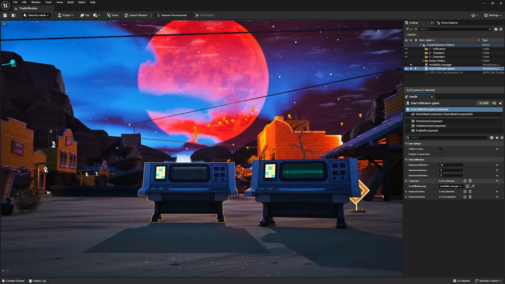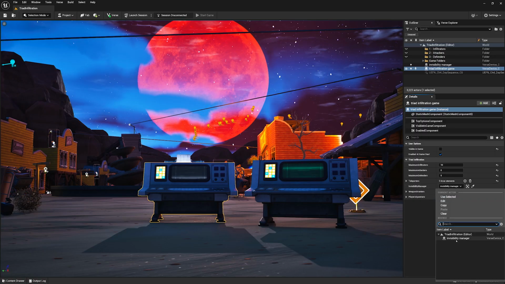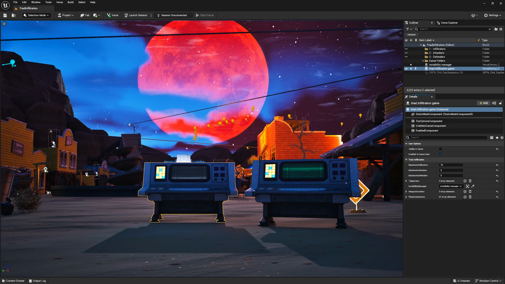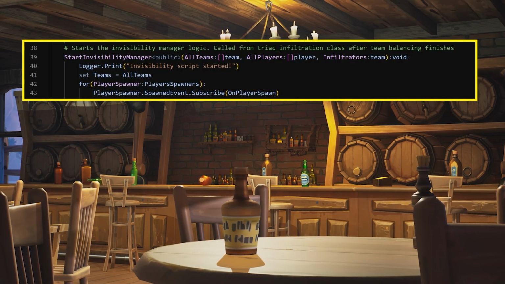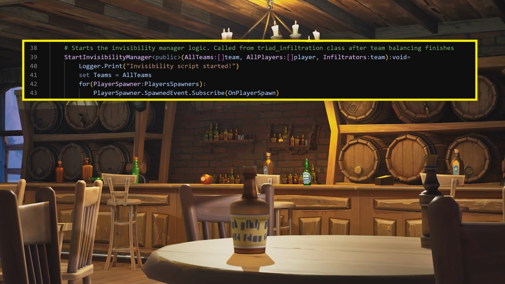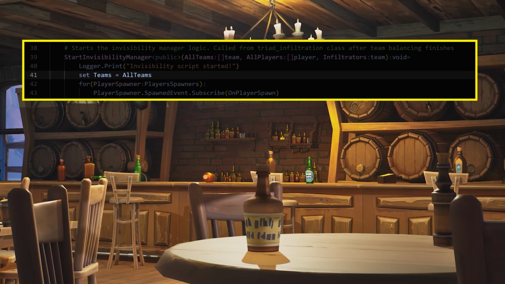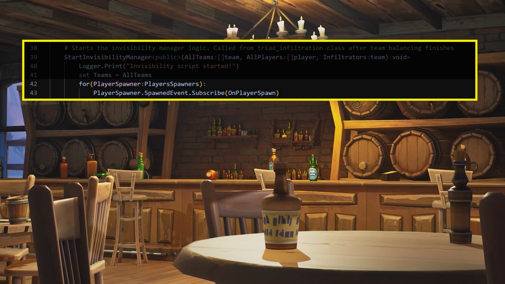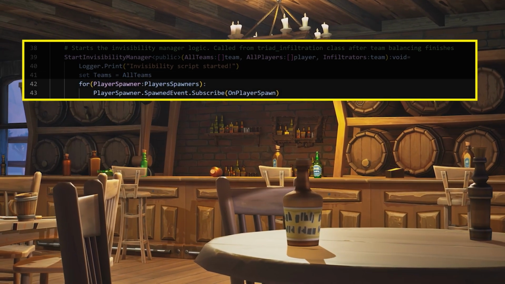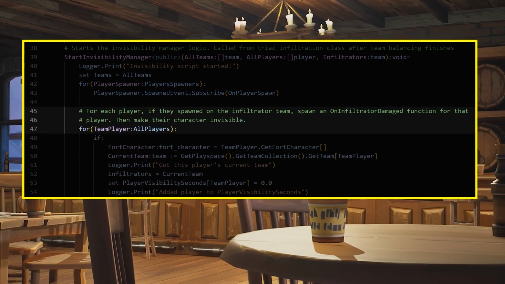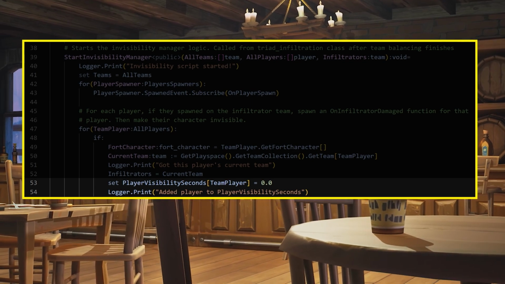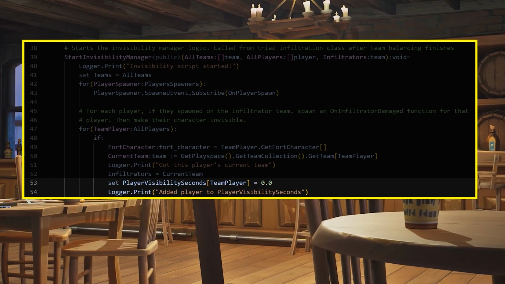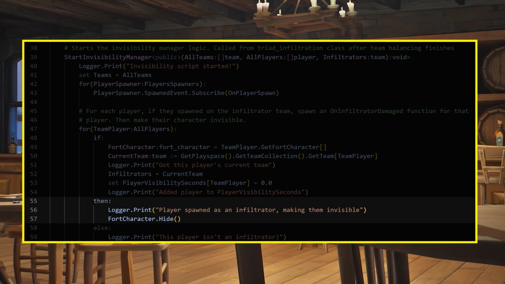Make sure to build your Verse code and assign the Invisibility Manager device to the Triad Infiltration game device. Also assign the infiltrator's spawn pads to the player spawner's array. Back in the startInvisibilityManager method of the Invisibility Manager script, get all the teams, then subscribe onPlayerSpawn to the infiltrator's spawn pads you just assigned. Then, for each player, if they are an infiltrator, create an entry in your player visibility seconds map and set their key's value to 0. Then, you'll make your player invisible.